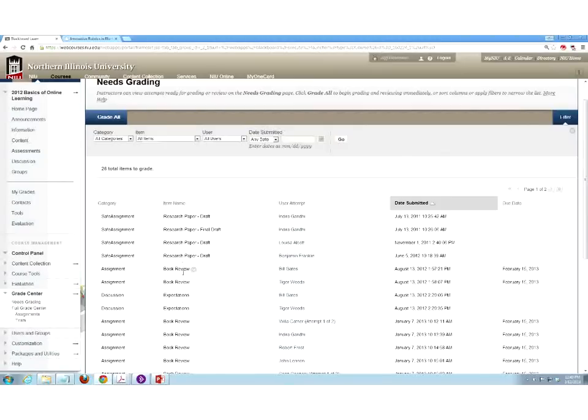To do this, I can hover over that item name. For those of you that are familiar with the Needs Grading, I'm going to hover over the item name, which is the book review. That was the name of the assignment. Click on the action link, and I can choose to grade all the users or grade anonymously. What I'm going to do, though, is I want to grade this particular student, so I'll just click on his name.